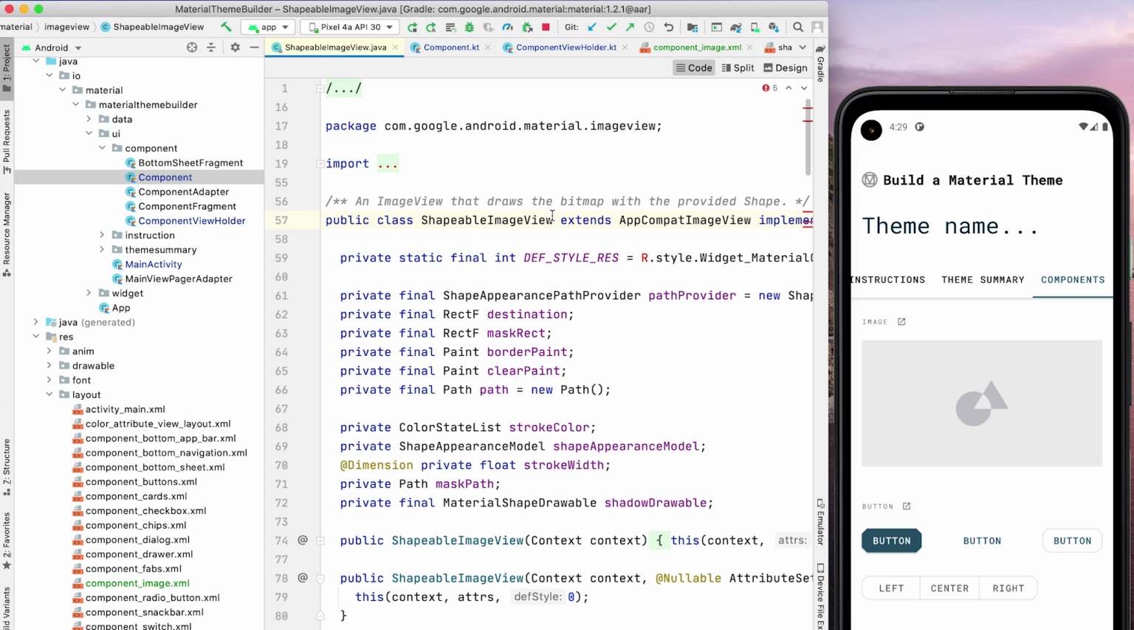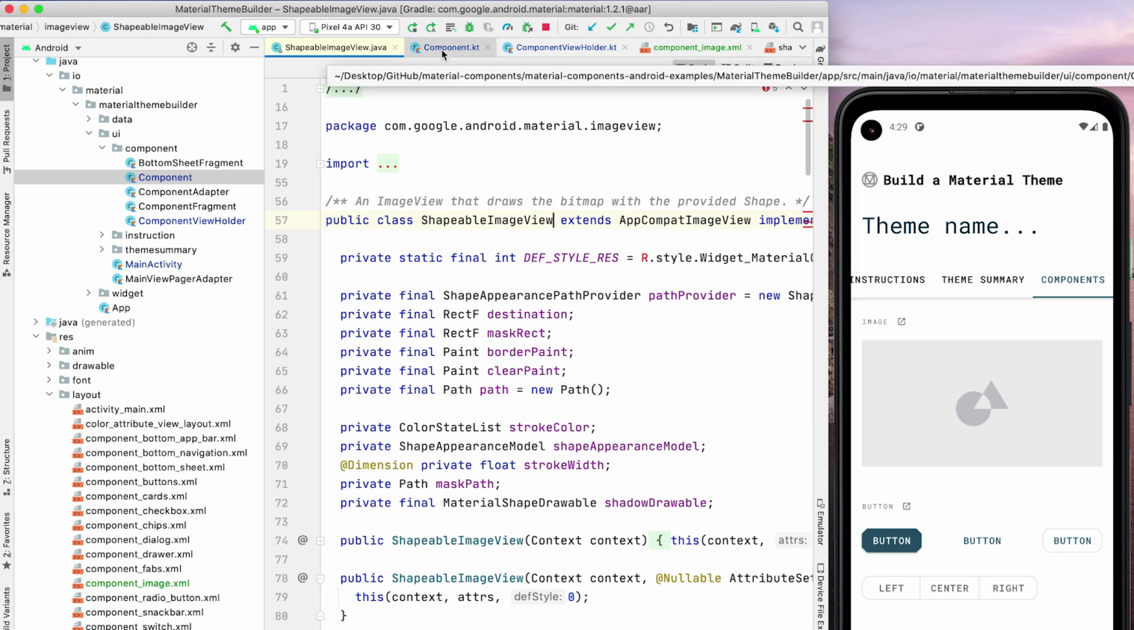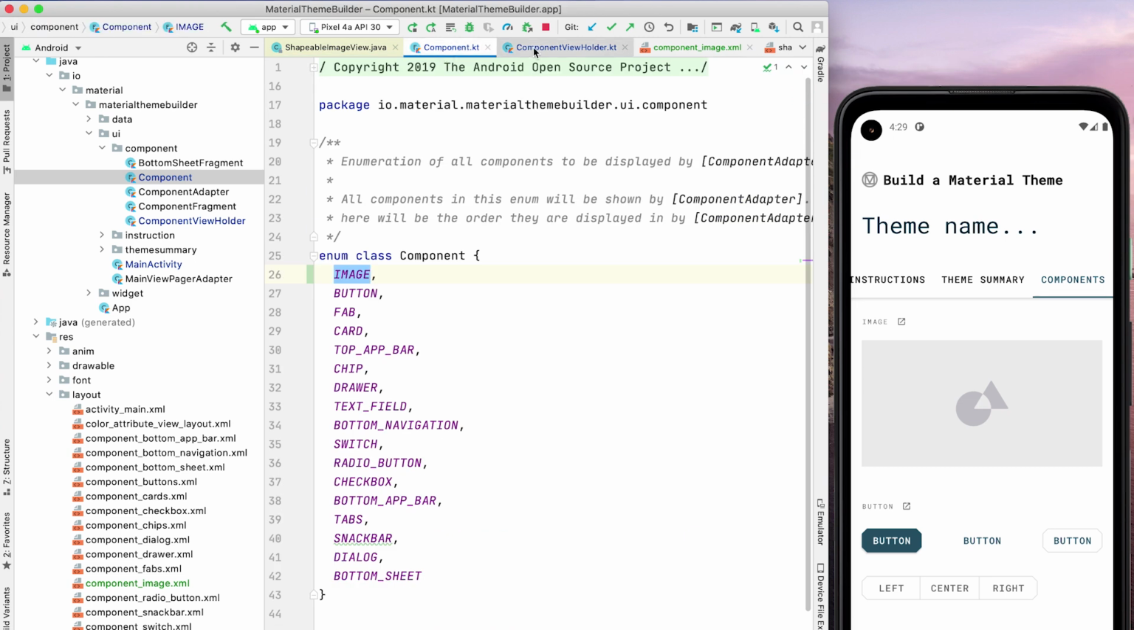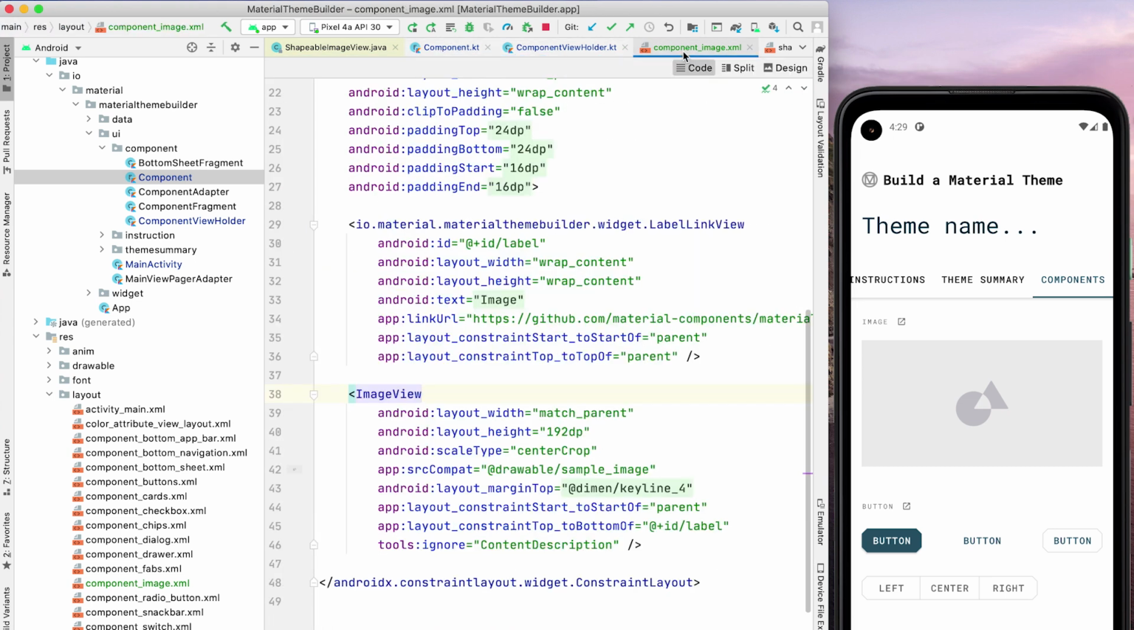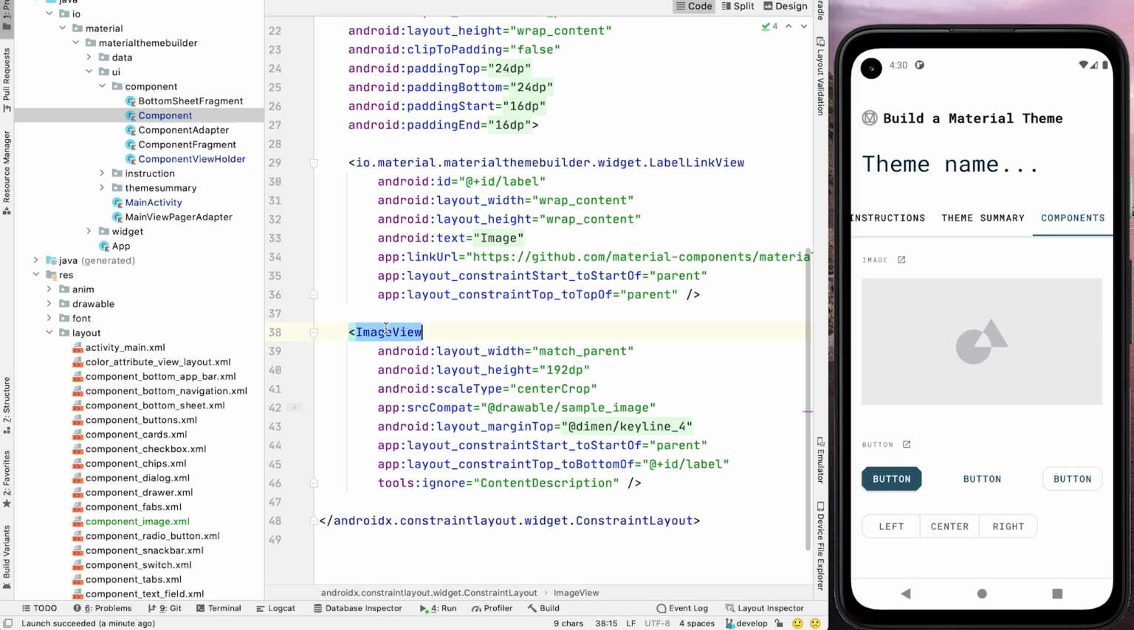The other thing I'd like to show you is a class called ShapeableImageView. As the name suggests, this is an image view that understands shape theming. Applying circular clips to images for avatars is a common use case, and this class can do just that. In fact, it can apply cut corners and corners of varying sizes too. I've gone ahead and added an additional image item to our component list. Notice we're using a standard image view here with a test image and related attributes like scale type. Let's change this to a ShapeableImageView.